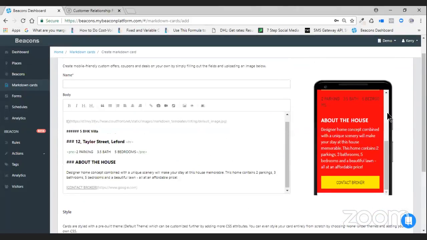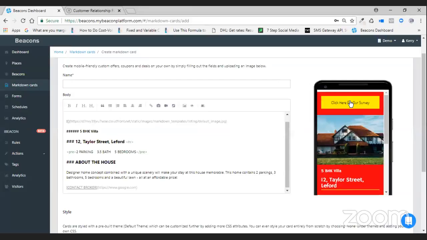Contact broker. We can change that button color. Remember, we changed it to yellow. So if the top one's yellow, the bottom one's yellow.